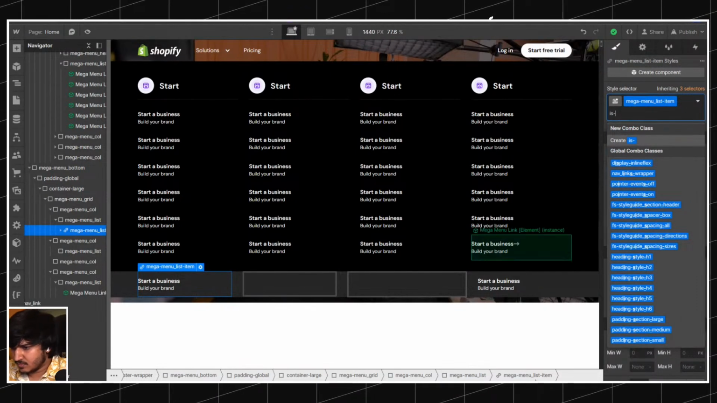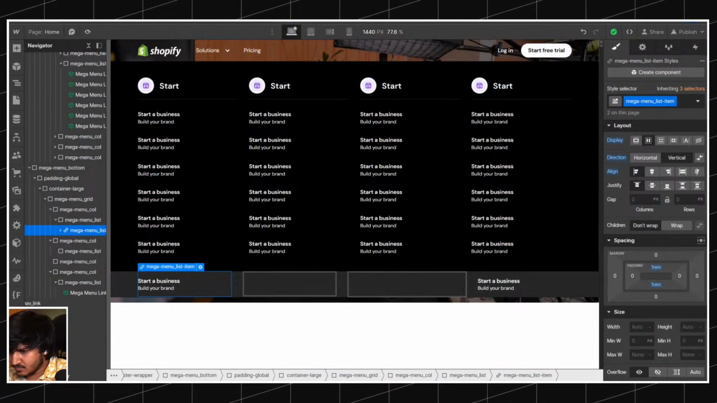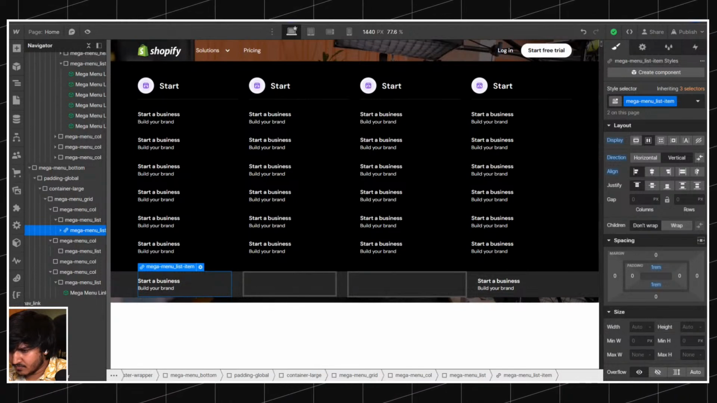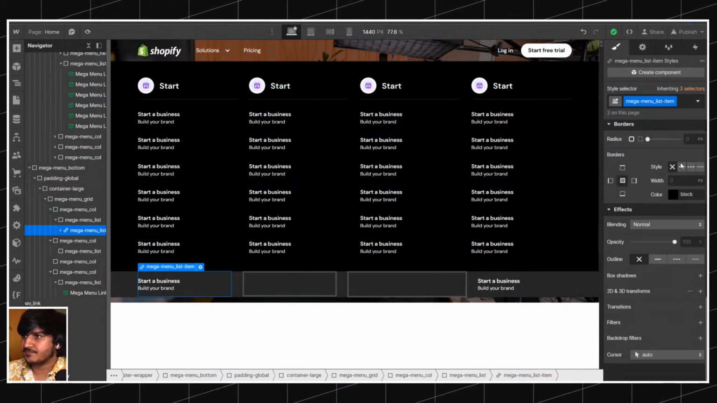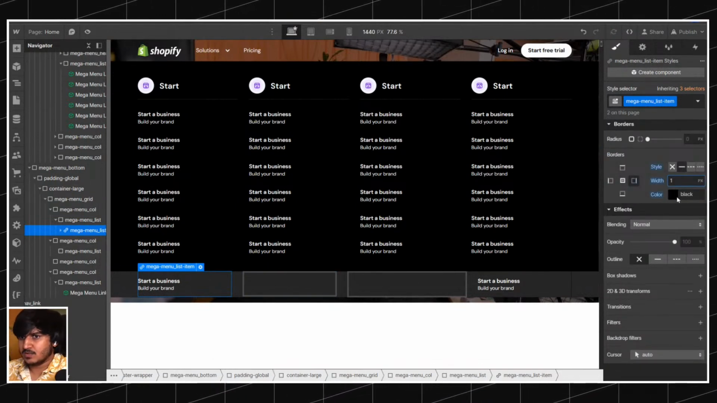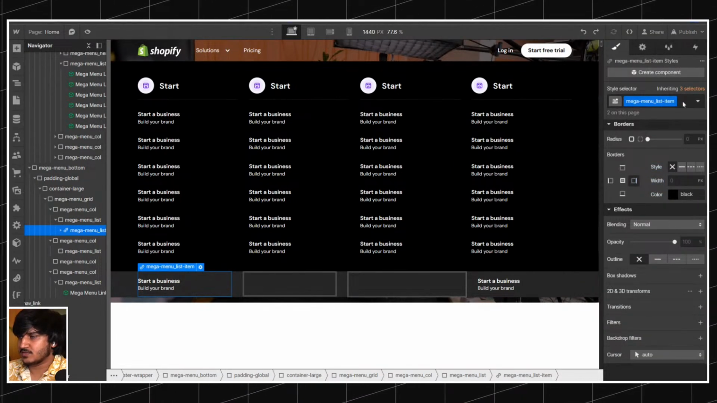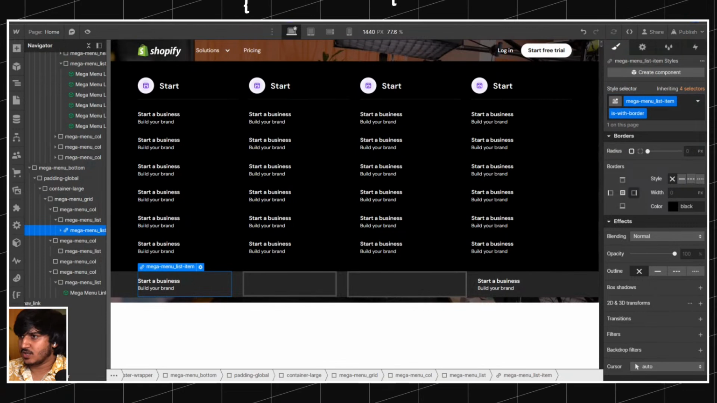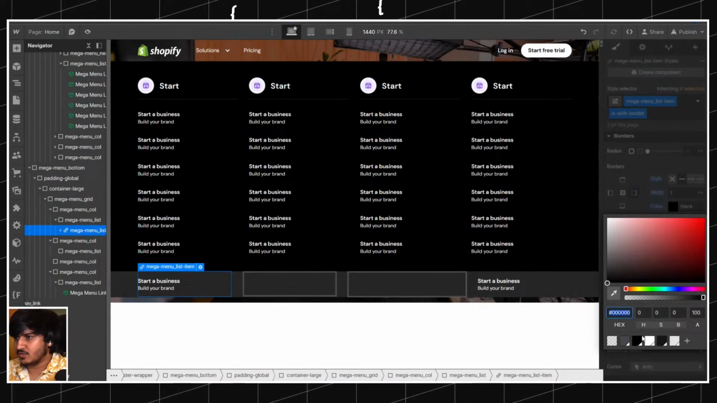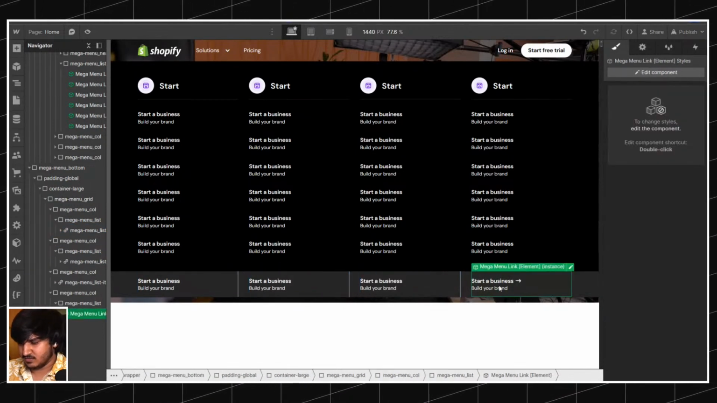Is white, oops, not all of the items, is with border. I created a new class, is with border, right? So there we go, white. And then I'm going to copy this class all over the place, just like this.